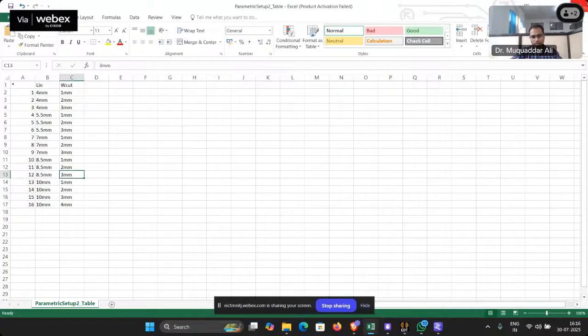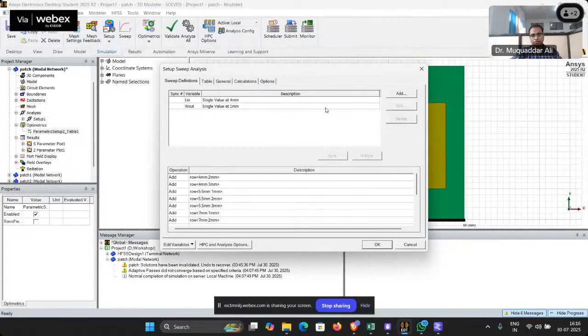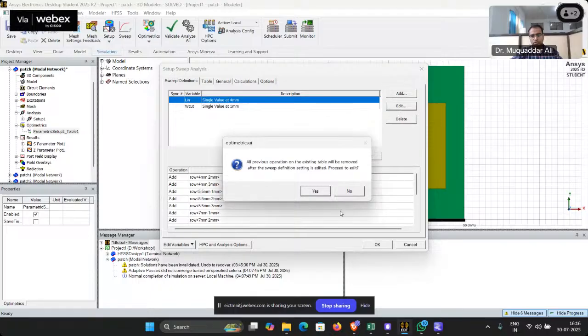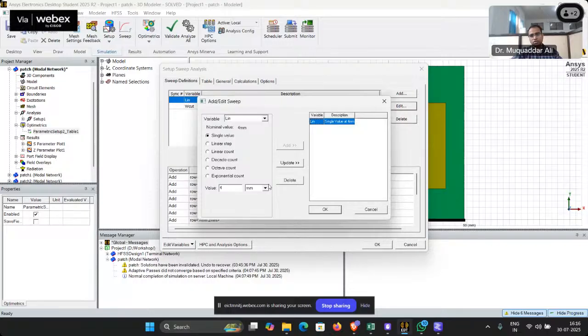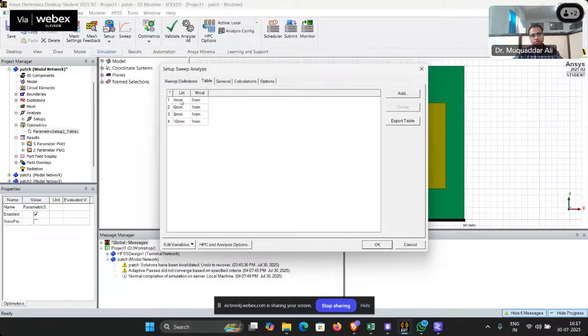Okay. Now our parametric setup is there, but I want to change it. Click OK. So now it says that it is not taken from a table, so it is giving some error. Okay, so when I click edit, then go for linear steps. I want to vary from 4 to 10 in steps of 2. Okay, so 4, 6, 8, 10. These will be the values. Now I update it. I'll go to table. The updated values are there.